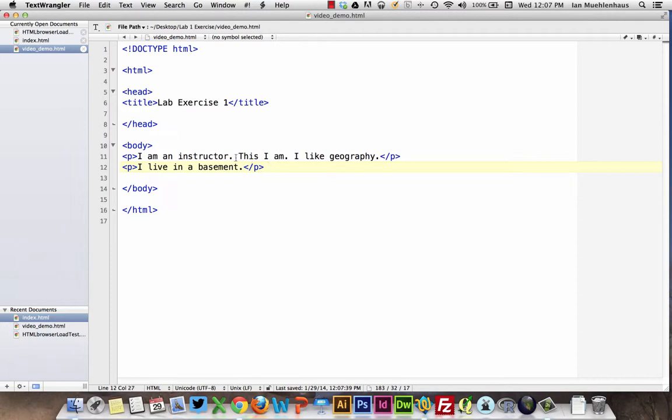They're very useful. Another thing you need to know about HTML is that tags can be nested within one another. So there are some tags that you can put within the paragraph. So I am an instructor, this I am, I like geography, that's a paragraph. Within the paragraph, maybe I want to highlight this I am or italicize it.